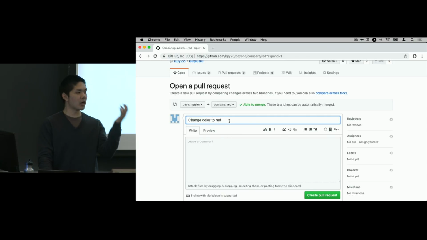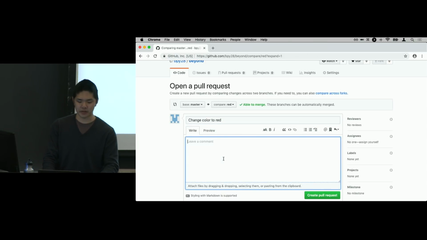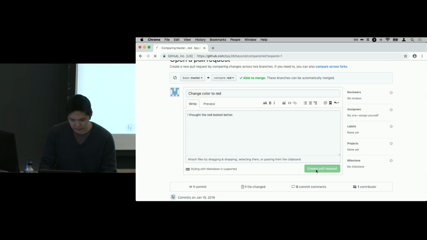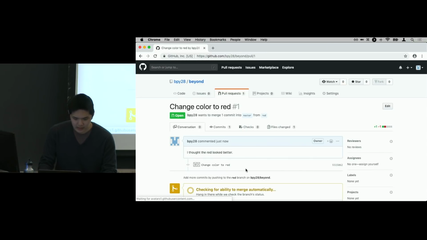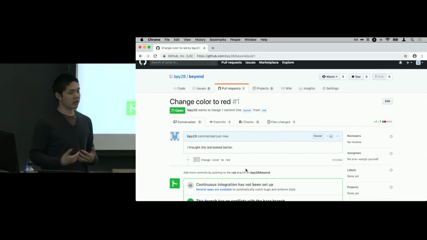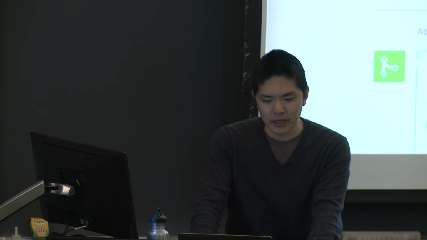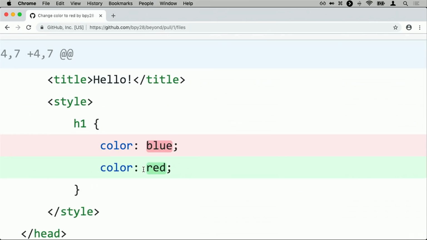It's going to ask me to title my pull request, propose the name of the changes that I'm making, and leave a comment. So I thought the red looked better. Whatever you want to say. You can create the pull request. And OK, now anyone who has access to this repository can see this pull request. You can go online and see it now if you want to. You can see the comment about the proposed change. If I go to the files changed, you can see here's the change that I'm proposing to make. I'm proposing to change the color from blue to red.